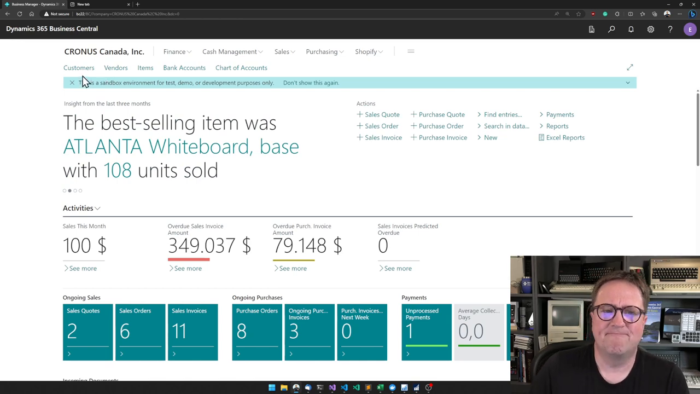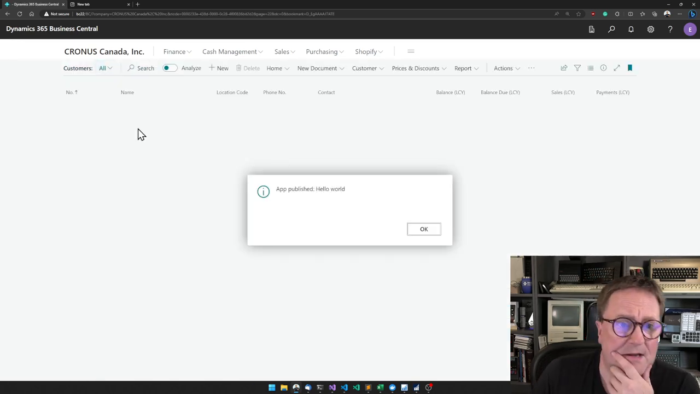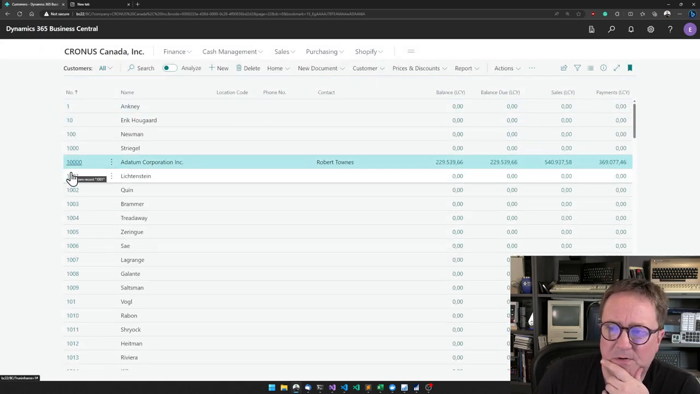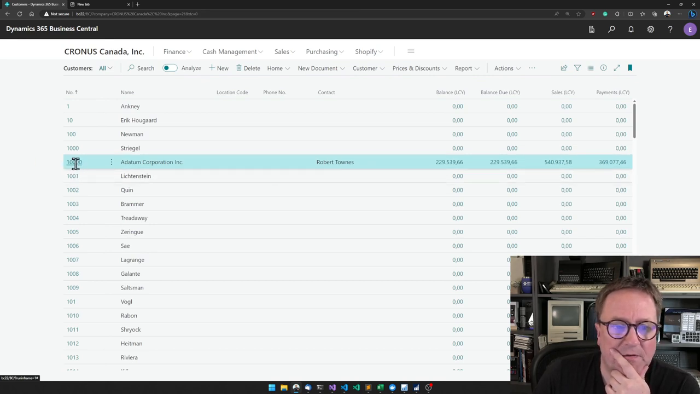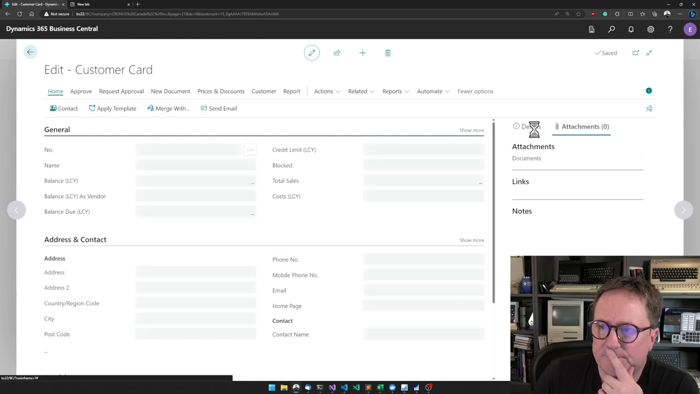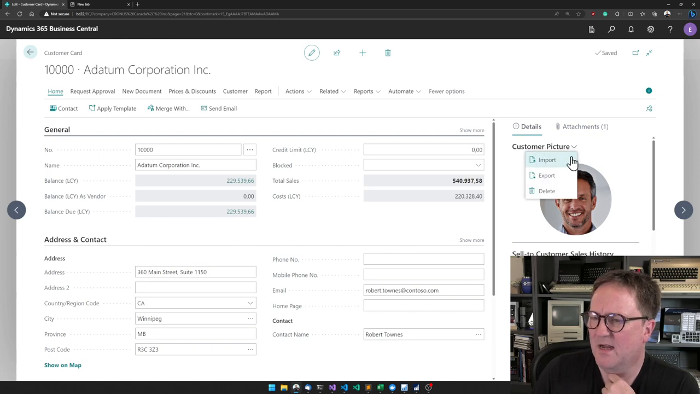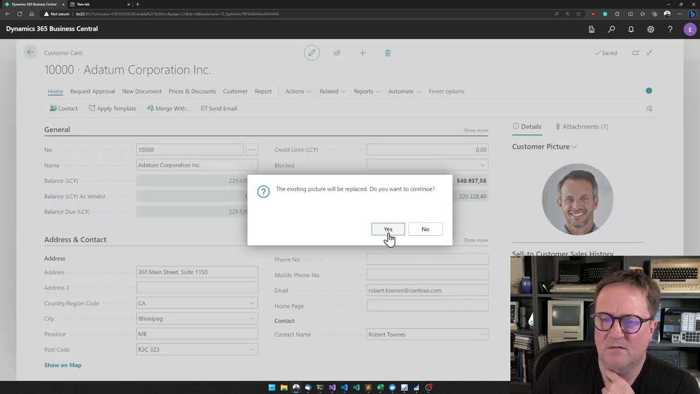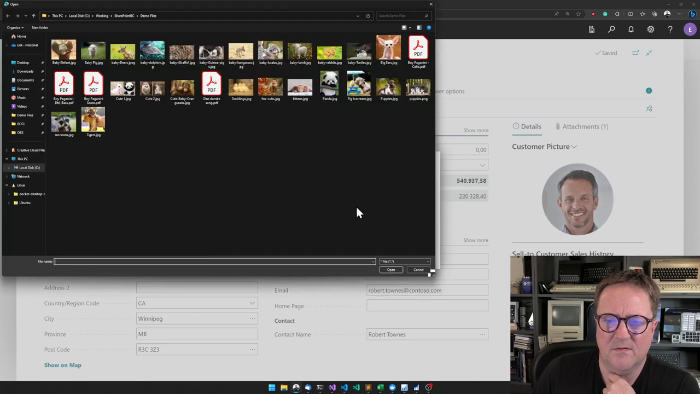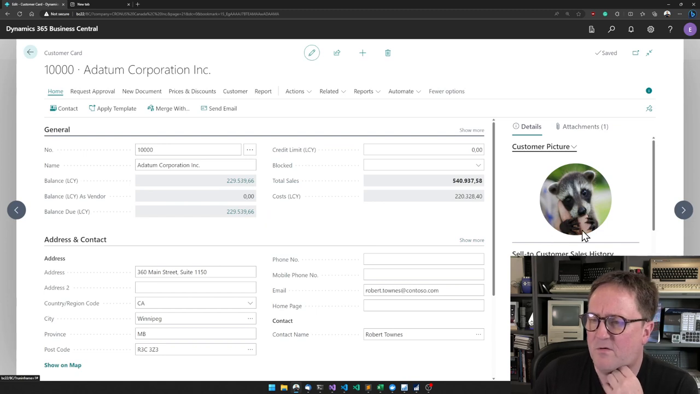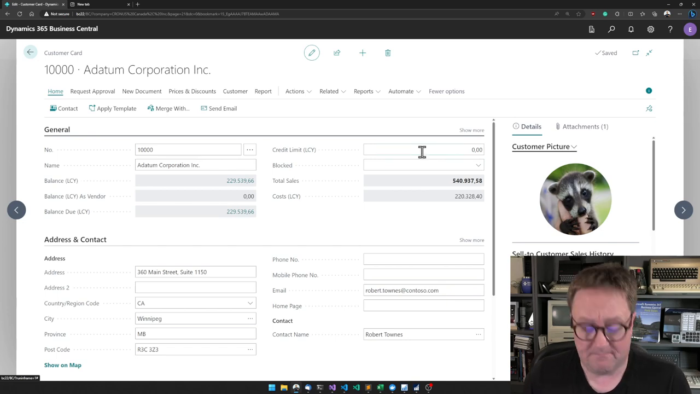So here is BC. If I go to a customer, we'll grab a customer. There we go. We have an image. We can import, export, delete. The existing image will be replaced. We'll add the raccoon to this one instead. Now we got a raccoon. That's a medium, that works pretty well.